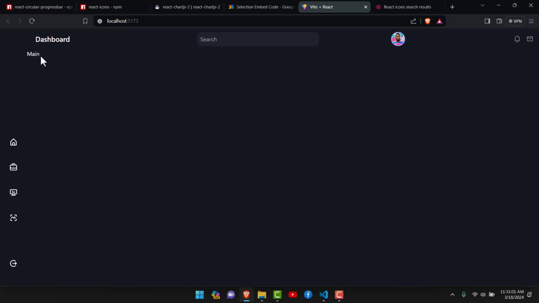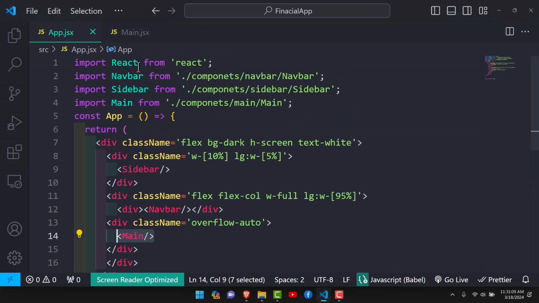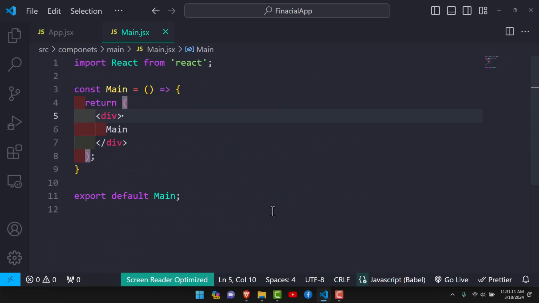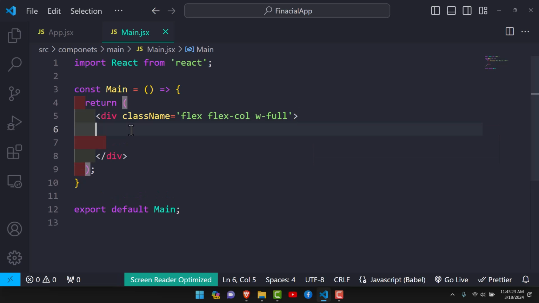And so now that takes us to the final component, and that is the main component. So we get rid of the navbar that we're done with, and then we get to the main. So again, as we are doing, we're going to get rid of the main, and we're going to start by styling the main container over here. So a class name, we are having this flexing in a column, and we are giving it a width of full.